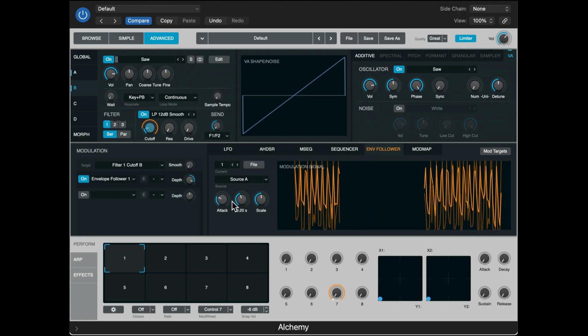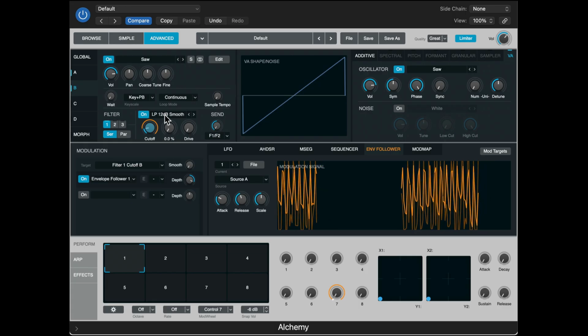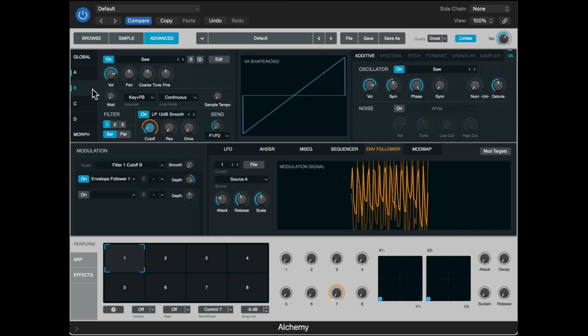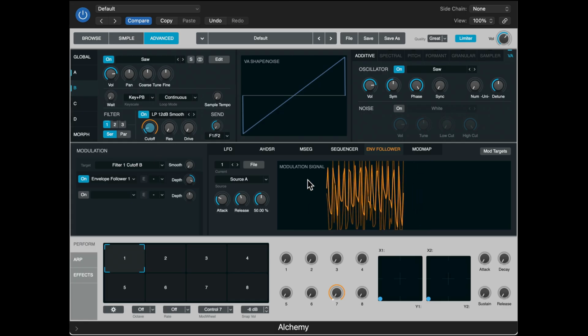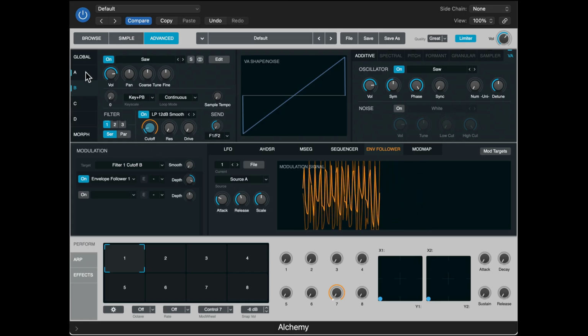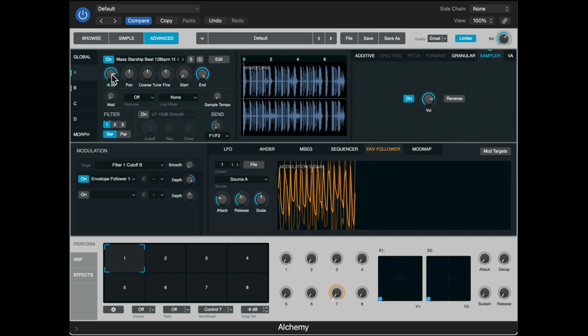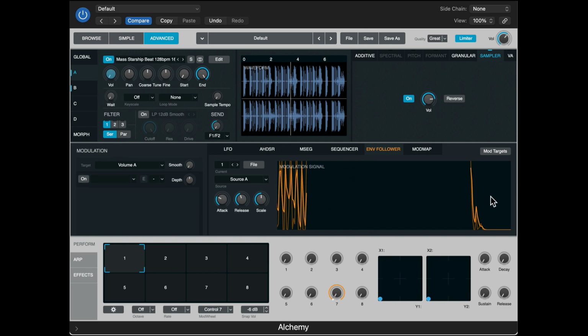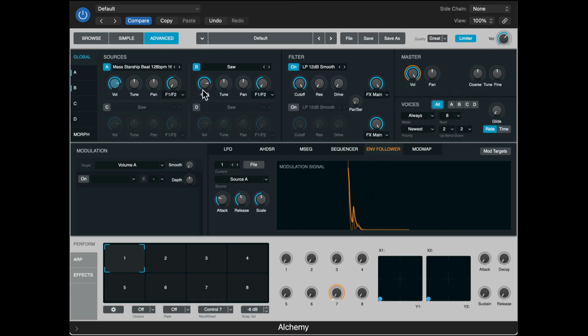Now we can further finesse the envelope itself, but the biggest issue here is I don't really want to hear the loop. I just want the effect of it, the modulation signal to be used, but I don't want to actually hear the signal. Now if I bring down the volume of the drum loop, or the source A here, we just lose our signal. So that's not going to work. The volume needs to be up because Alchemy needs to hear the output to generate this. We can go into global here and figure out something.